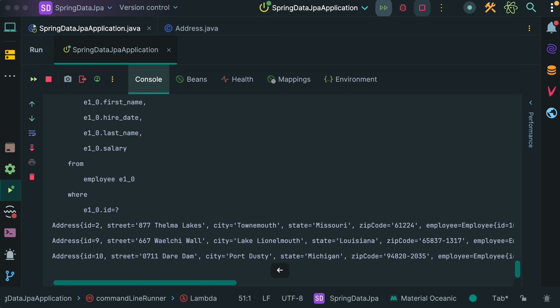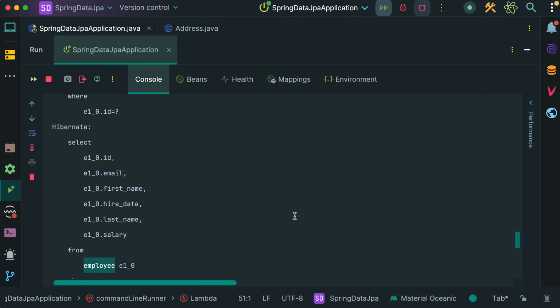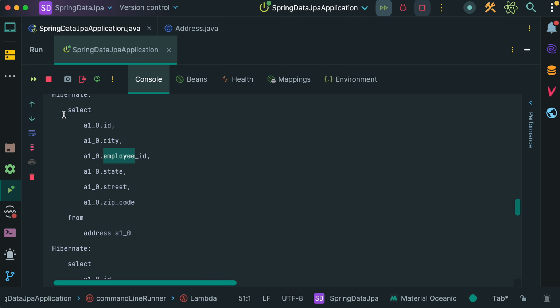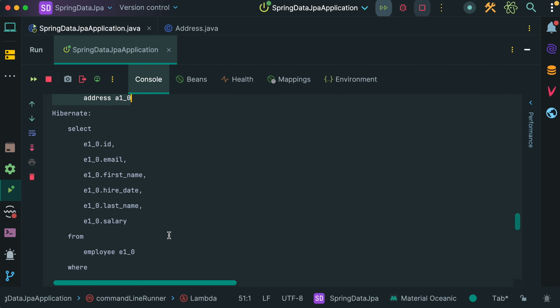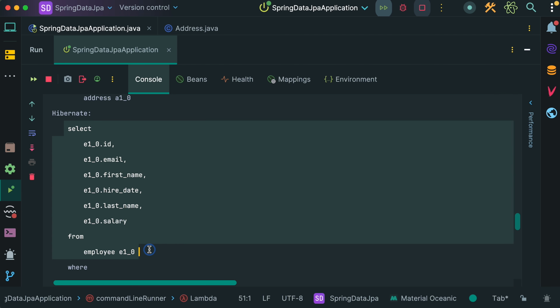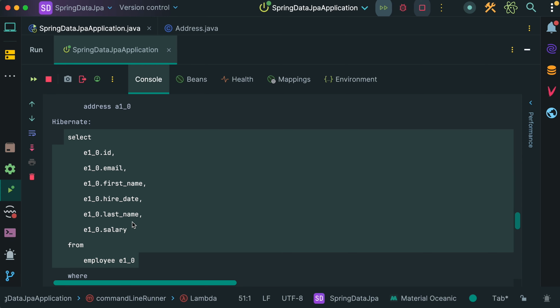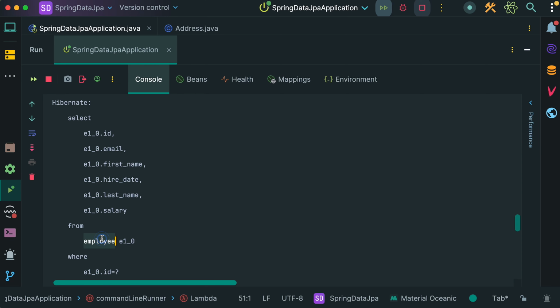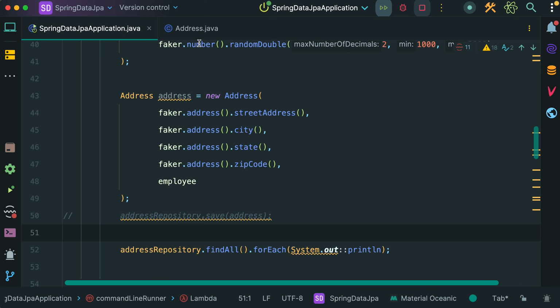Now, here's something interesting. Even though we are fetching only addresses, you can see that the console shows a select query for employees as well. Why is Spring fetching the employees when we only asked for address? The answer lies in the one-to-one annotation.